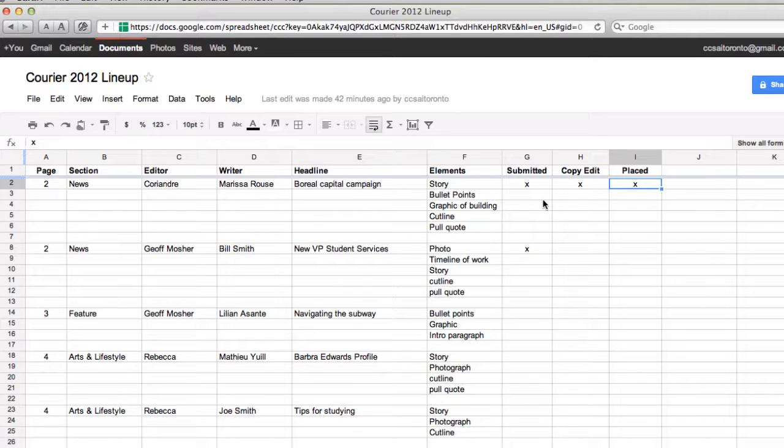So it helps the copy editor know that there's copy in the right folder to be edited. It lets the page designer know that they can put the story and the elements on the page and not have to worry about there being changes. So that's why it's important to keep this updated.